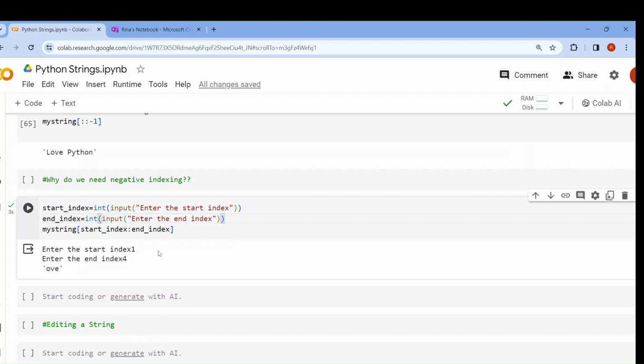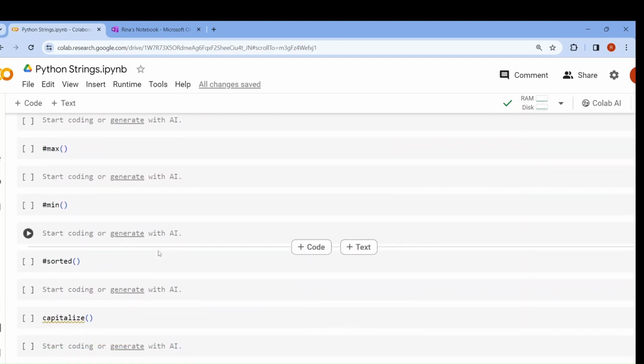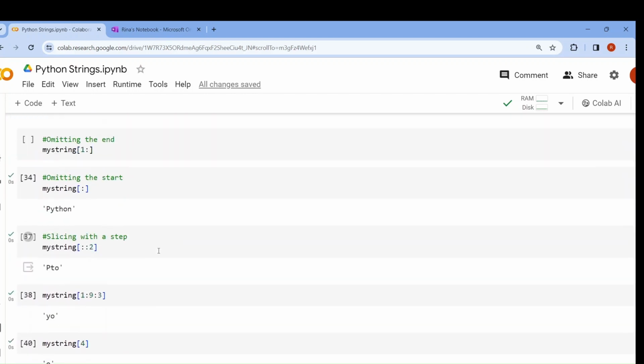In our upcoming videos, we will do many programs which will use this concept, and this is very important. I hope this is completely clear to you. And we have to study many other things on strings, like how we can edit, delete, and different kinds of operators and functions, and we will study them in our next videos.